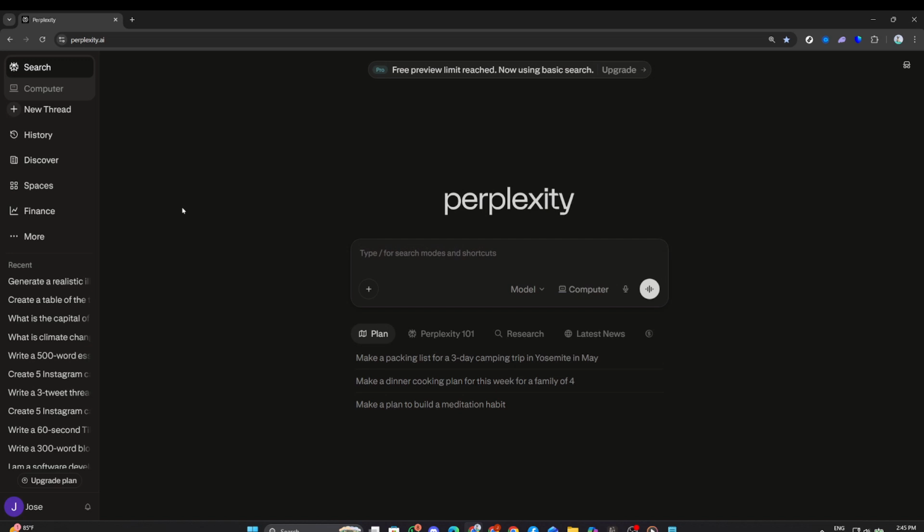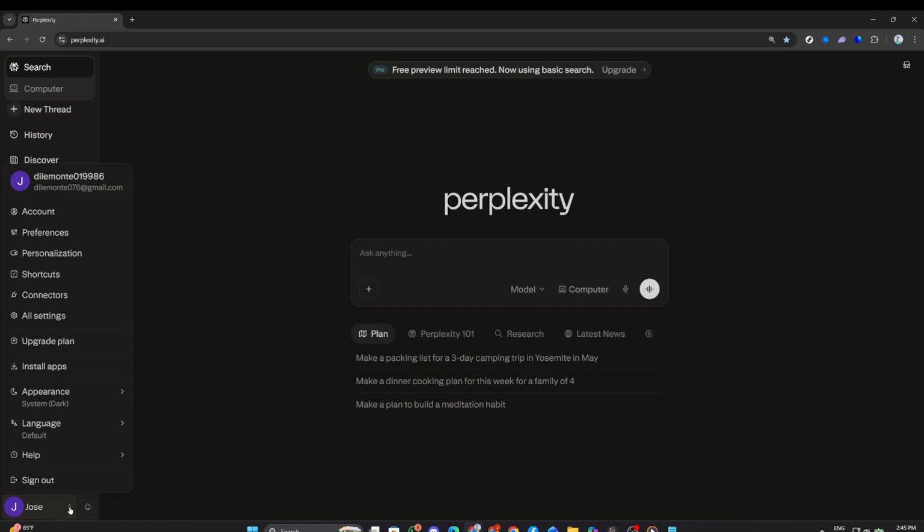Begin by opening Perplexity AI on your device. Once the interface is visible, look for the profile icon located in the bottom left corner of the screen. Clicking on this icon will take you to your account settings where you can manage various aspects of your profile. Next, navigate to all settings from the menu that appears after clicking on your profile.